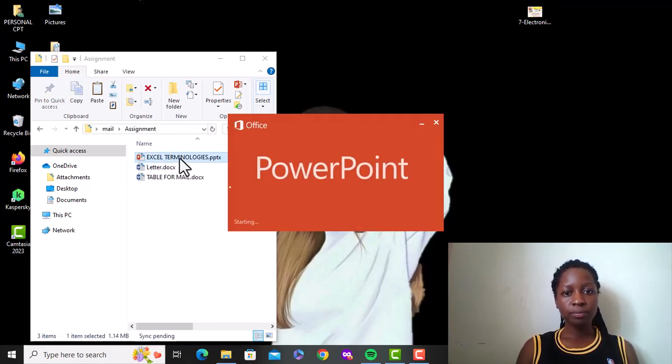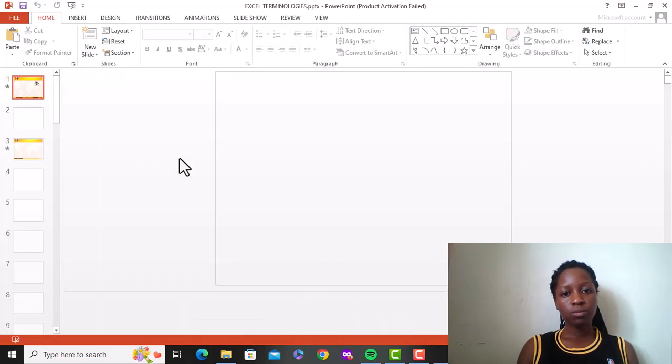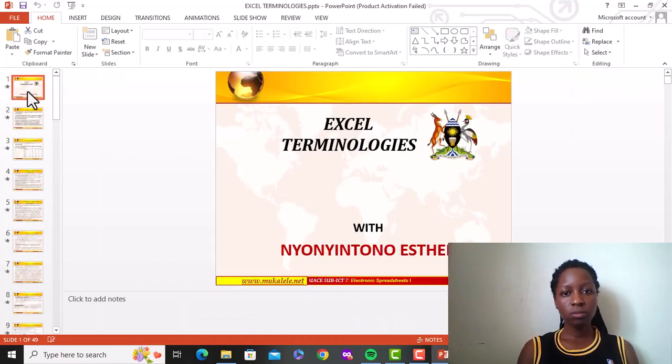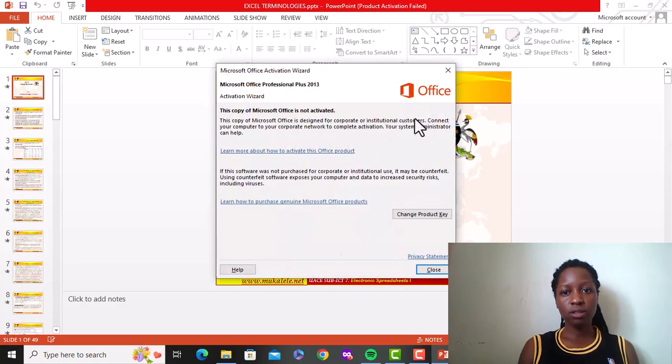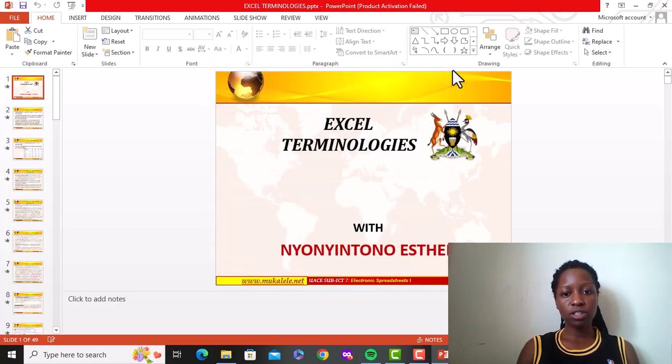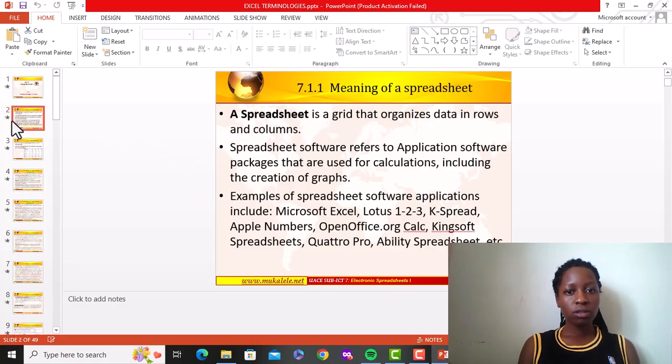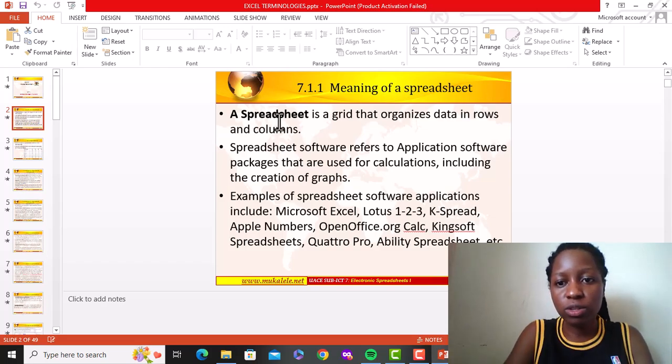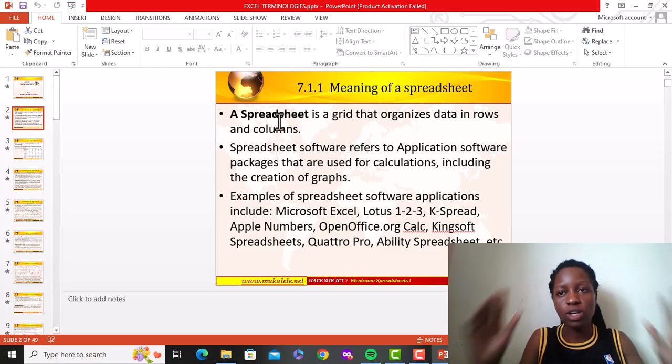Here we go. So we're going to have Excel terminologies with me, and that's my name down there. To begin with, we shall start with a spreadsheet. While you're going to work with Excel, you're going to work with spreadsheets throughout. Spreadsheets are those grid-like boxes. You'll see them, I'll show you.